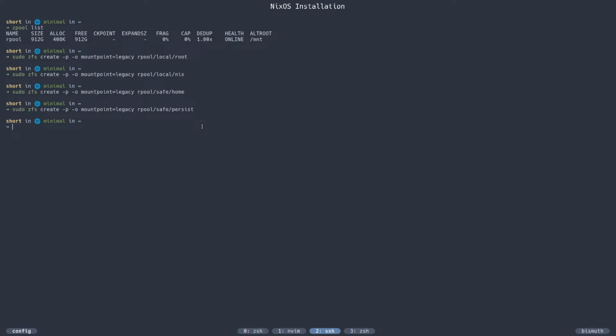Okay, so now we're going to go ahead and make the boot and swap partitions. Or rather, we're going to use those. So really quick, just in case, I'm just going to run this command to create our boot partition. It should be SDA1.